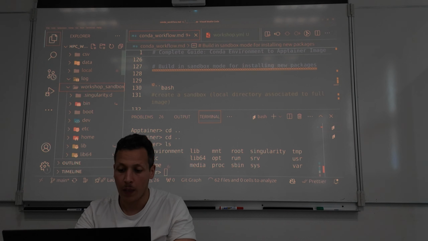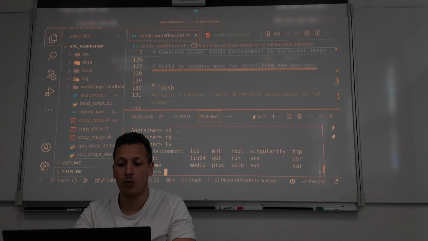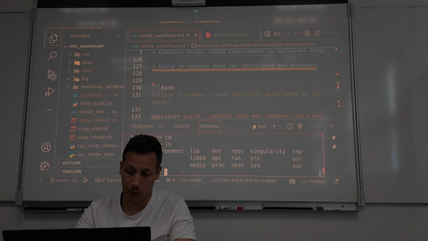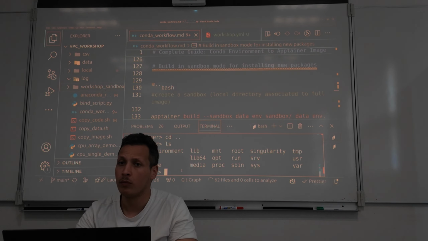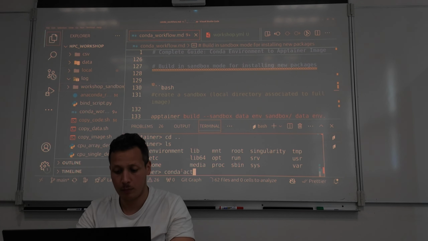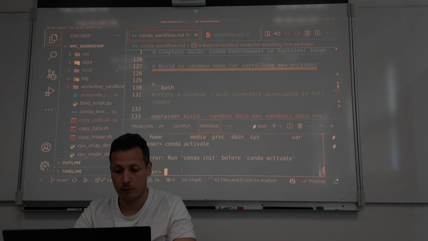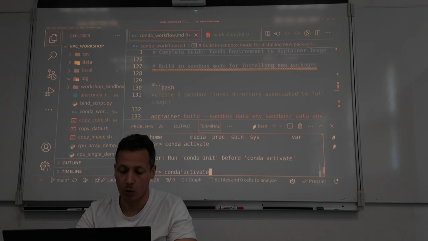Okay? And now comes the actual magic. Because now, let's say I want to install something inside Conda. What do I do if I want to install something inside a Conda environment? I go to the environment, I do conda activate, run conda init. There is a thing that you need to do, a special command that you need to add before being able to run this command.